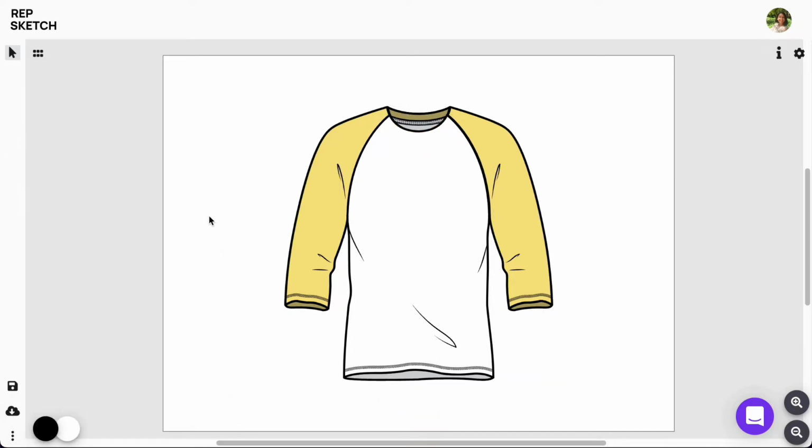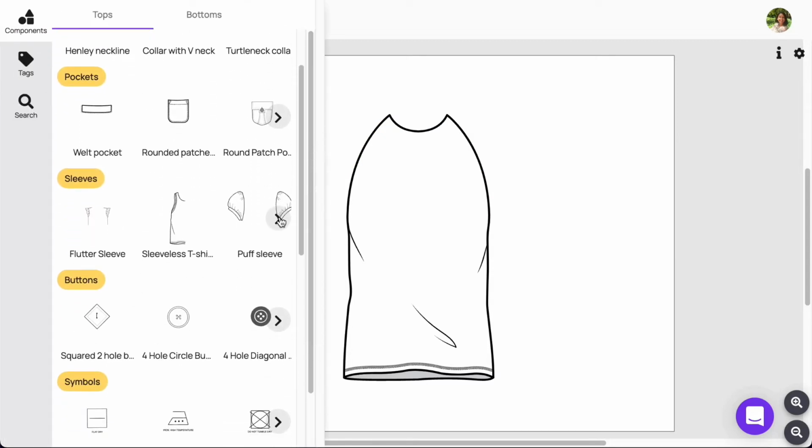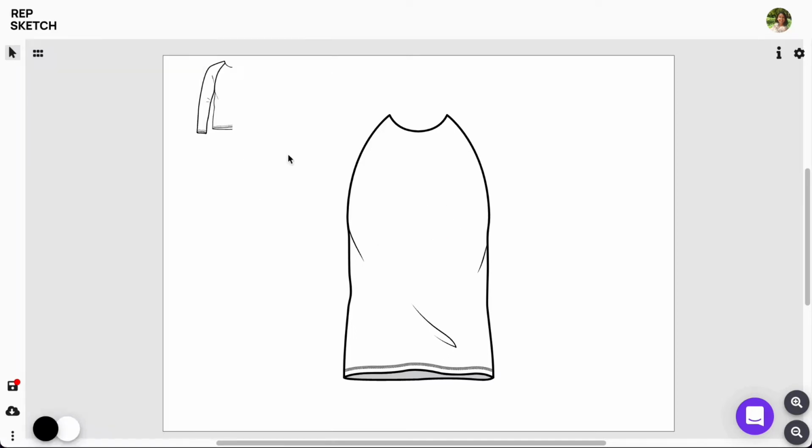I'd like to change the sleeves and neckline of this t-shirt, so I'll delete them by selecting and using this Remove Object option here. Now, let's look for a nice pair of sleeves in this component's pane as our replacement. This looks good for our raglan sleeve type body. Just drag and drop it on the workspace.